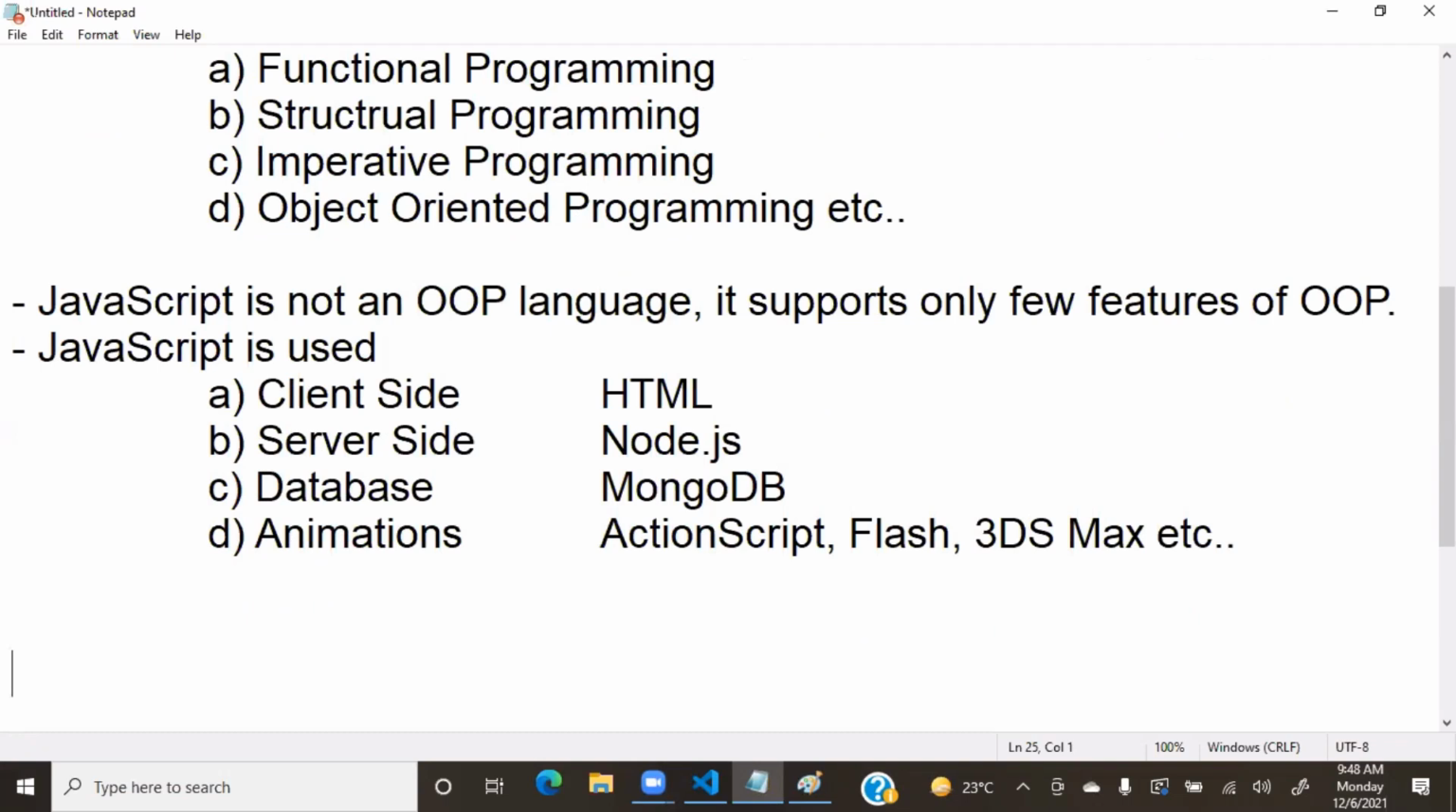So you might have learned about CAD programming, like AutoCAD, which people use for building plans, designs and all. There also JavaScript is used. That means JavaScript is used for so many animation software also. So JavaScript is very huge. It has a large base.